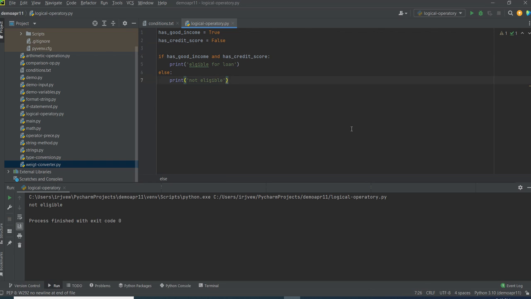There is another logical operator called the OR operator. We use it in a situation where we want something to happen when at least one of the conditions is true. If any one of these conditions is true, I need to execute this statement. For that, I can make use of the OR condition. Now it will check whether any one of the variables is set to true. If so, it will execute this line. Let's see. And it shows eligible for loan now.